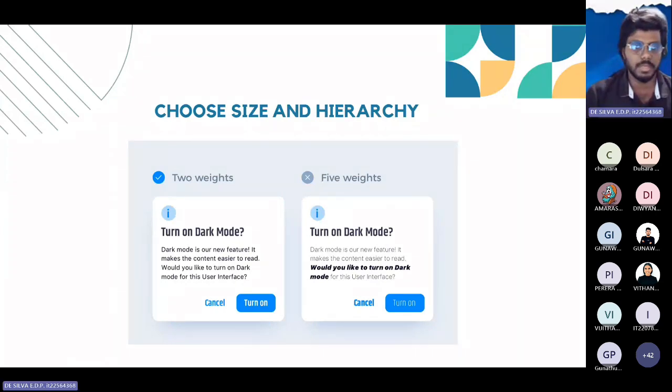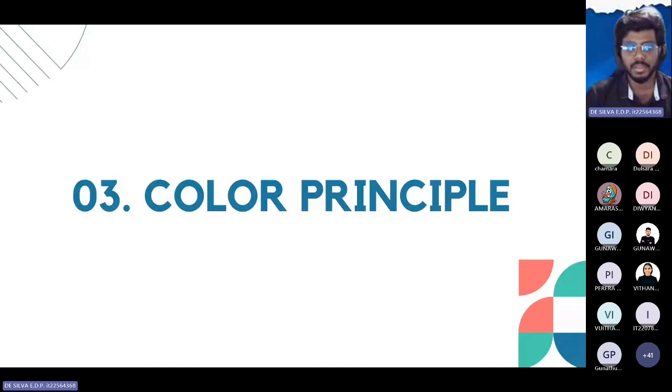Let's move to the color principle. Imagine a user interface without any color. It will be very boring and hard for users to navigate. So color is helpful to highlight important elements, create visual hierarchy, help users navigate, and express brand personality. Many beginners find it challenging to pick colors for their project, but you can easily do that using the color wheel. Simply Google it, and you can find how to use the color wheel to match colors.